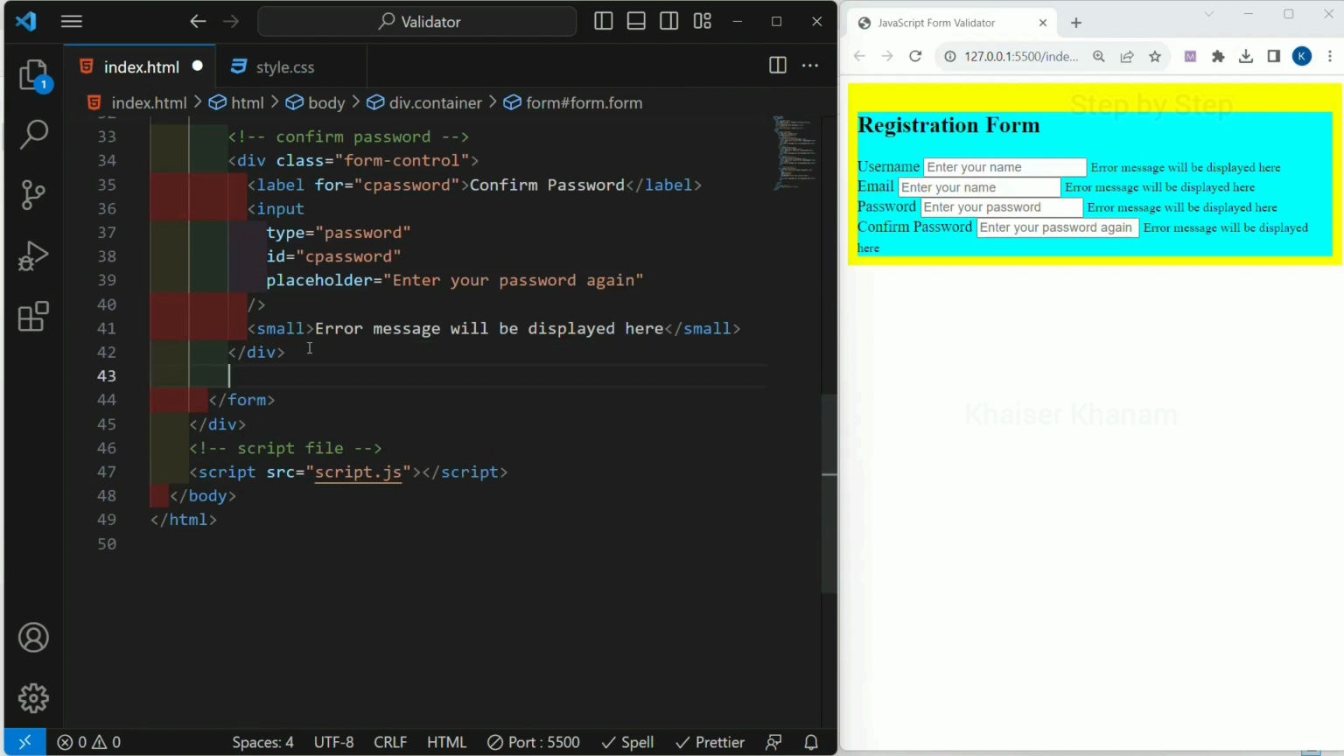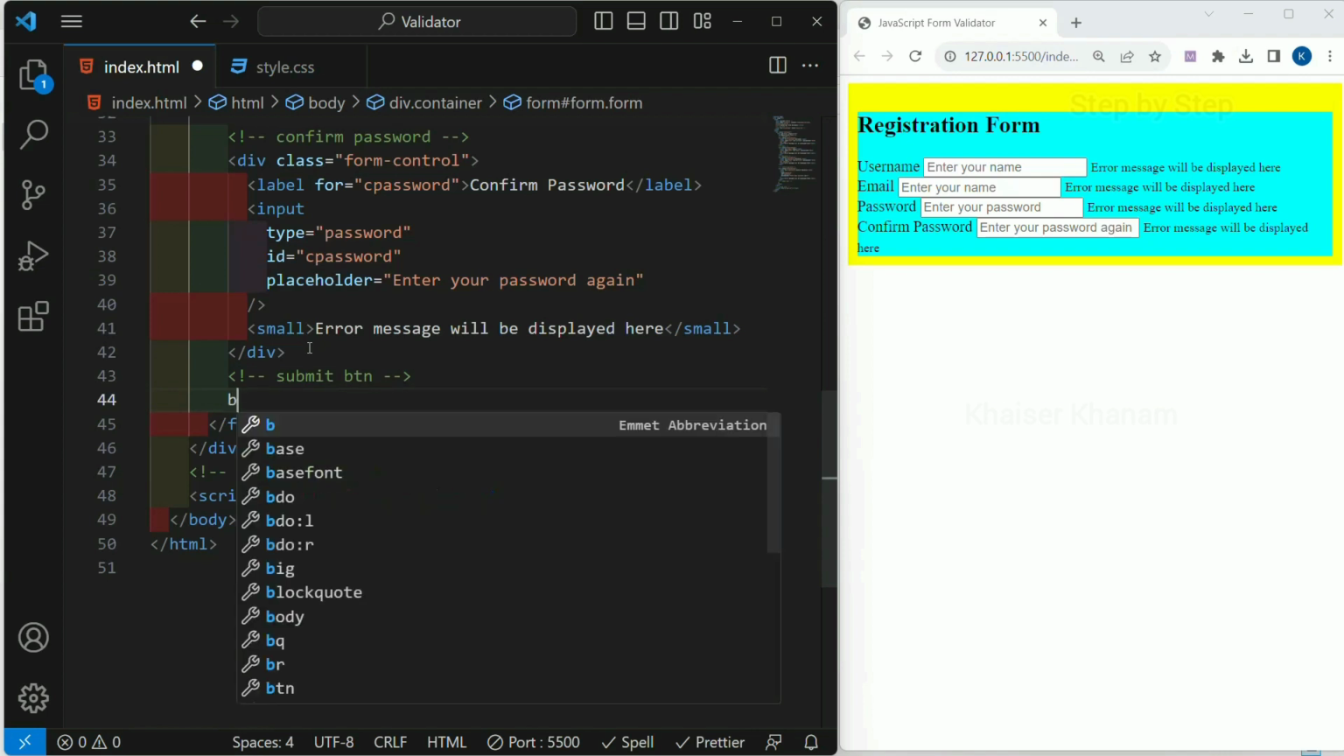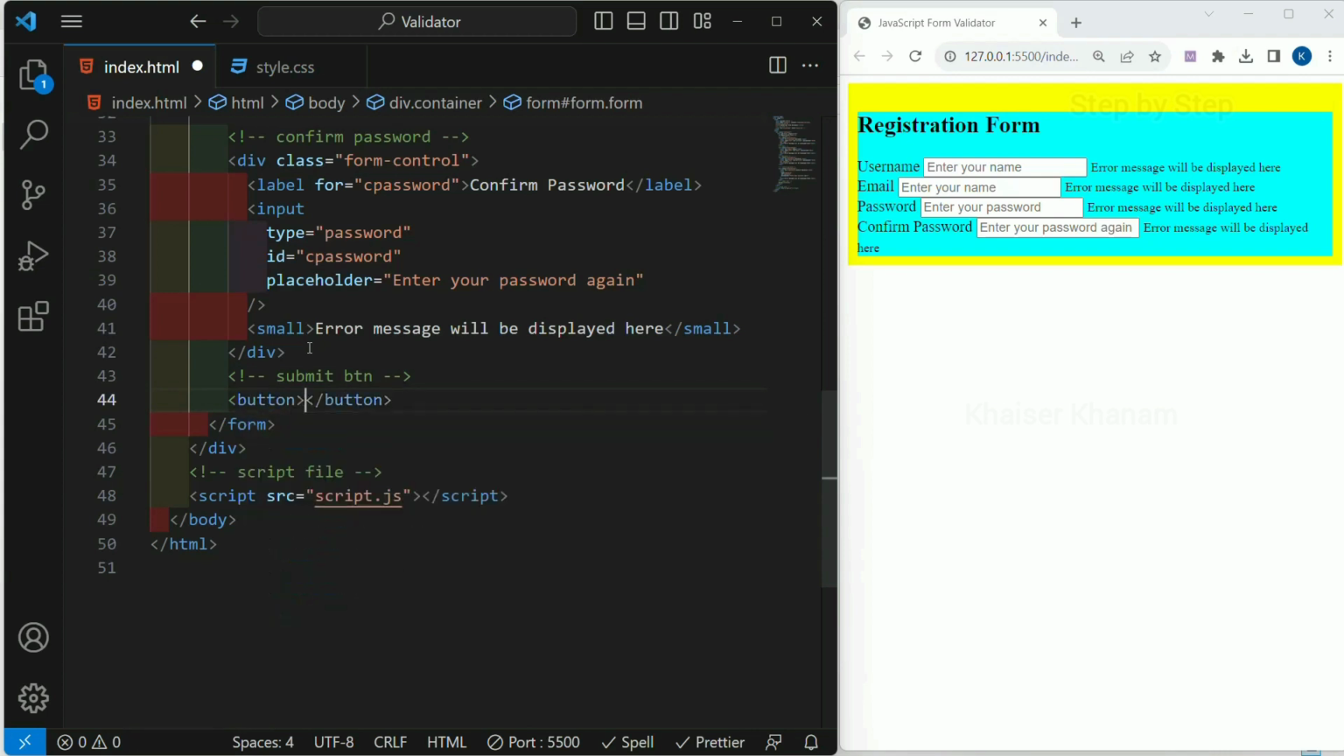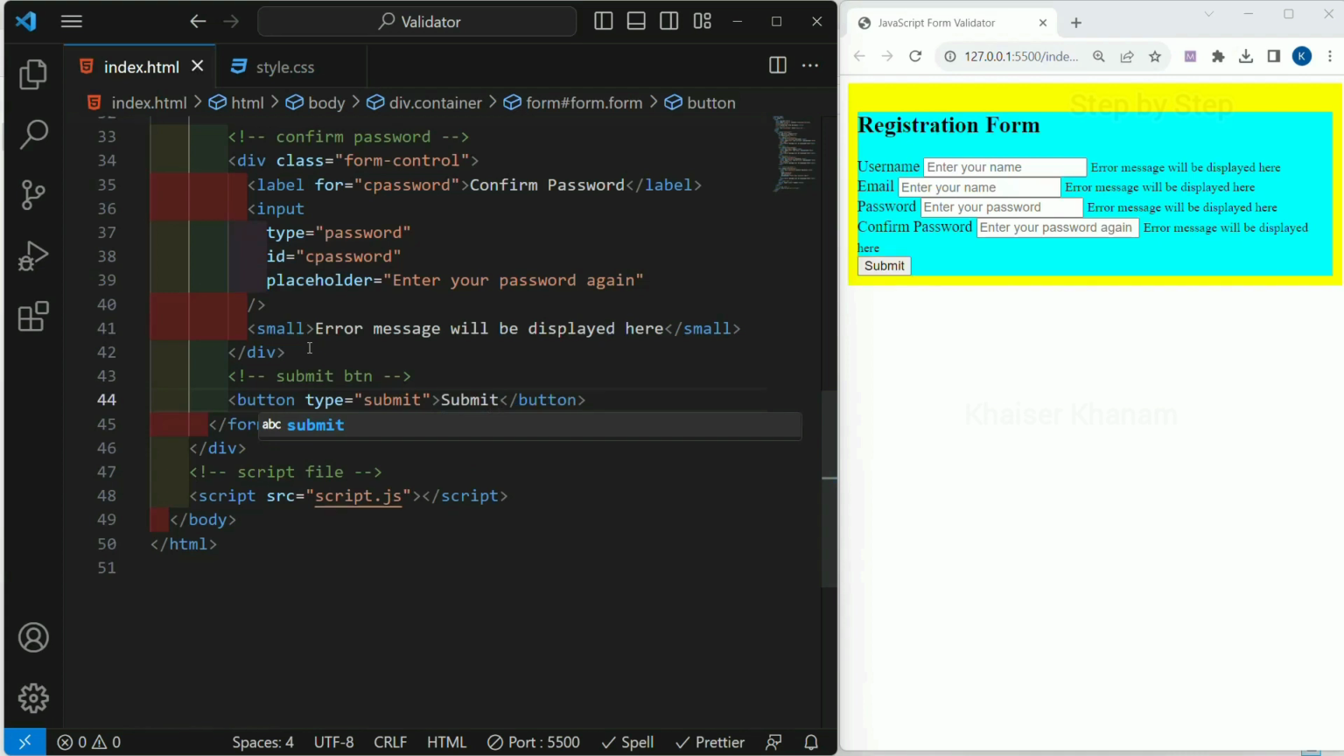Below this confirm password div, I am going to create the submit button. For this, I will give button. You can create an input field as well. Give this type attribute. I will give the type as submit, and inside this, I am going to give submit. Save this. Now this is my button.